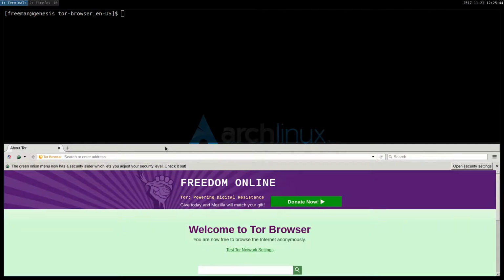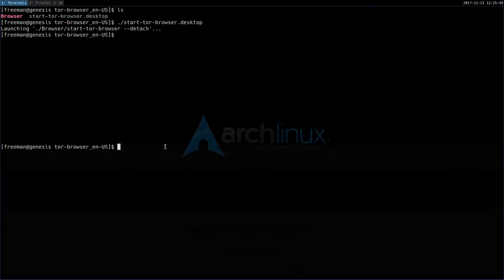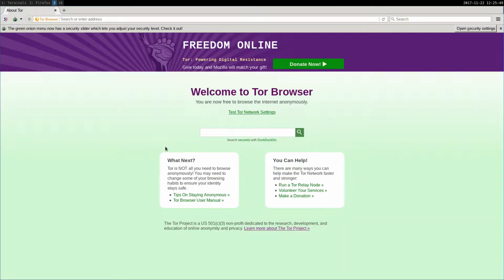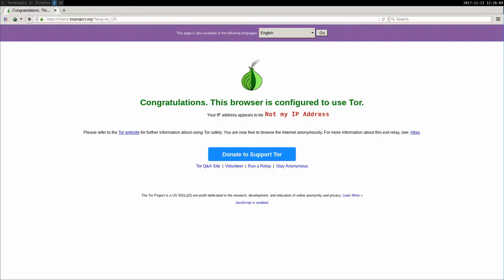Look at that. All right, let's move this over here to a different window. All right, you are now using the Tor browser. Let's test our network settings. Okay, and I can go ahead and tell you that this is definitely not my home IP address. So we are good to go.